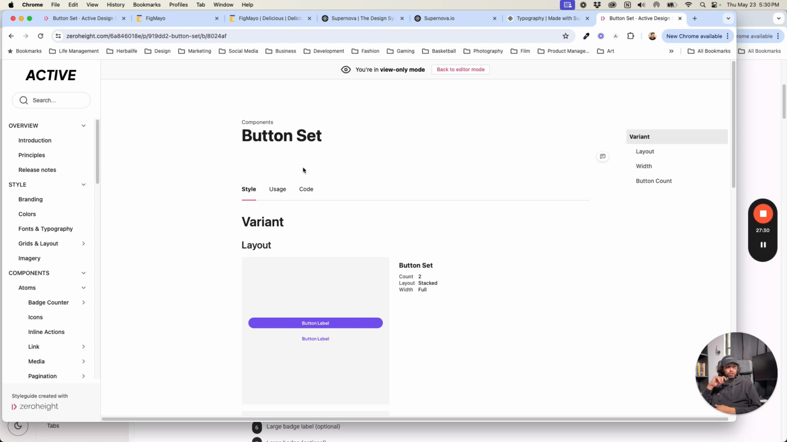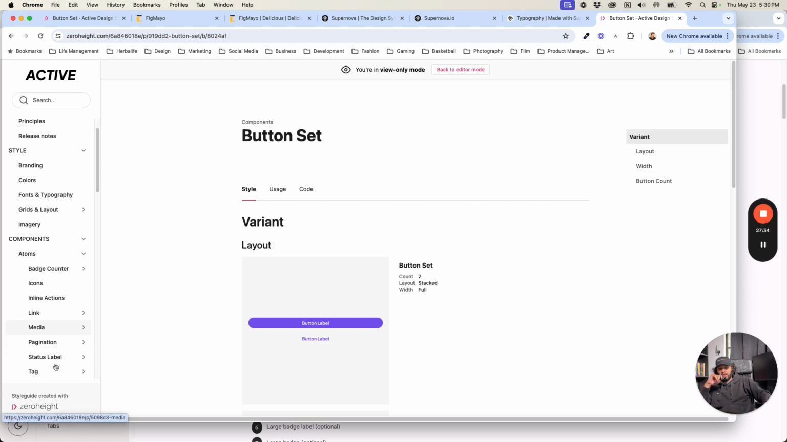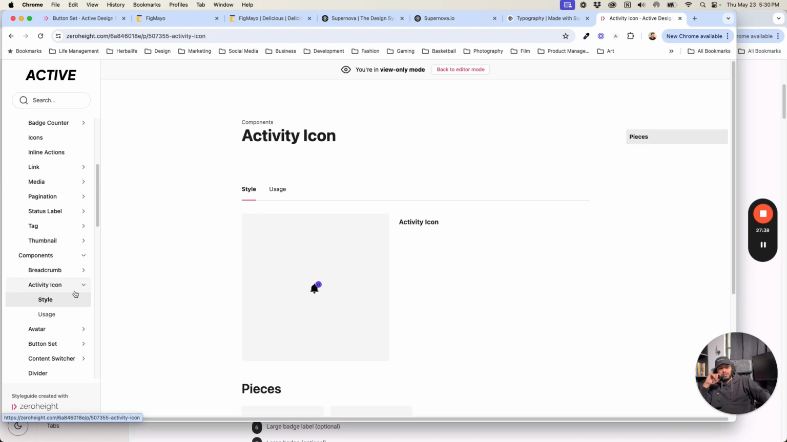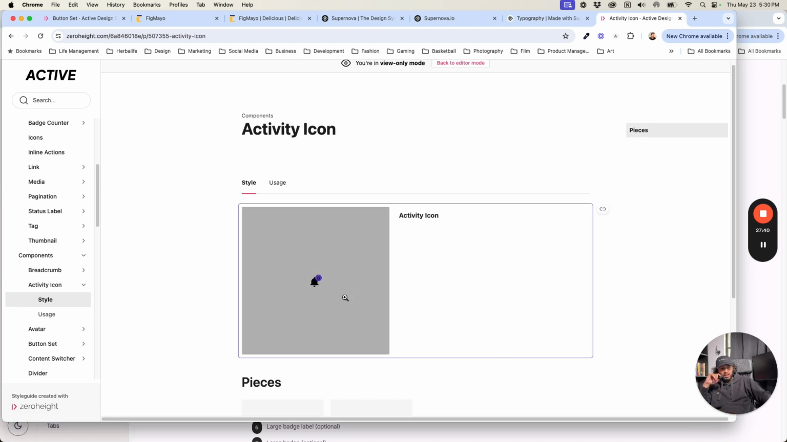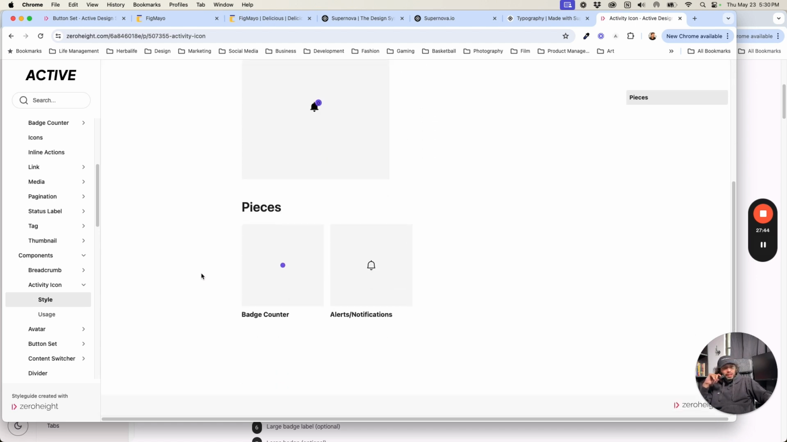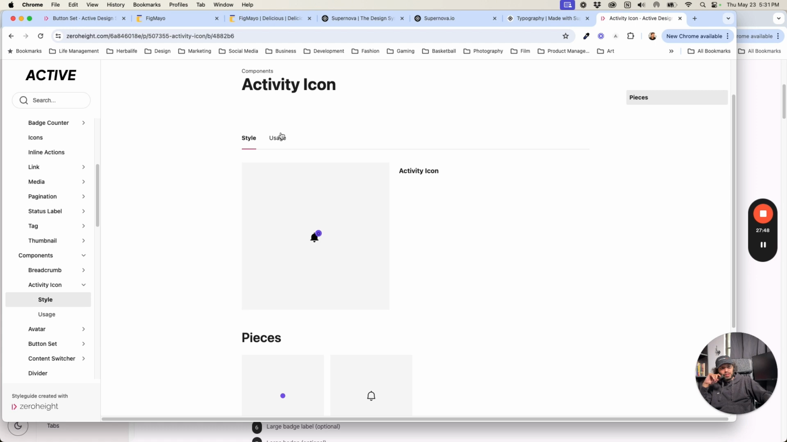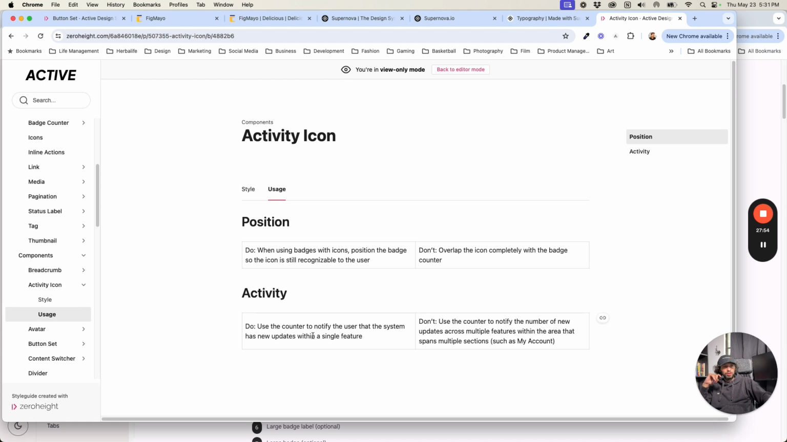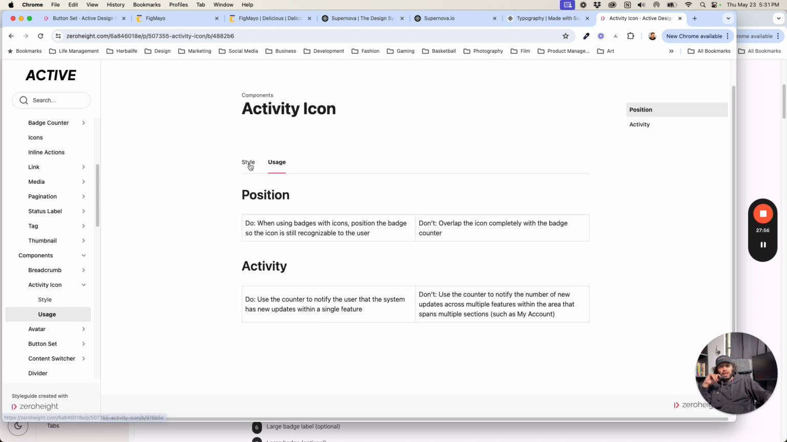Are they going to go look and see, how do I use, here's one that's not super common, how do I use activity icon? Okay, I see it's an icon with a badge counter. Let's see. Yeah, it says badge counter and an icon. Let's take a look at the usage. Okay, it says to do this and it says to do this, and maybe there's some visuals I can add to show the do's and don'ts. Is that going to be that?